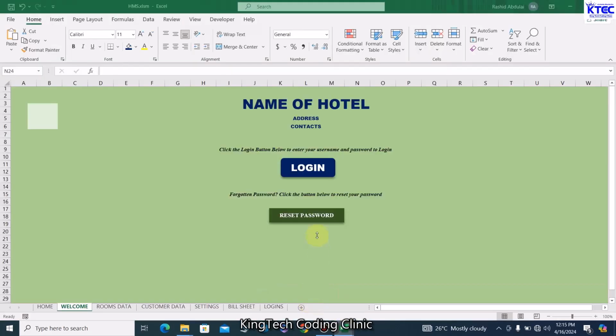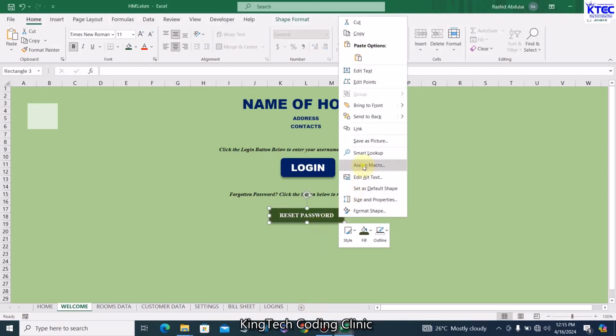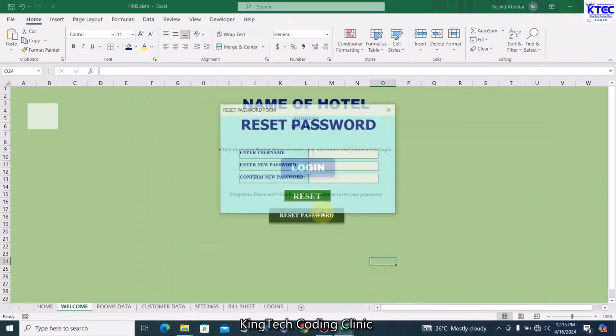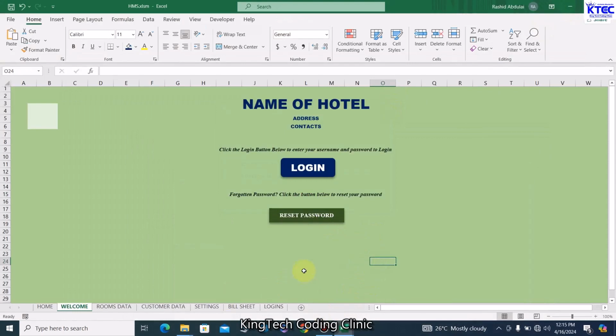Then we can come here, right click on this, assign macro, click on new, then you paste the name, then .show. There we go. Save it. So with this, minimize this. When we run this, we'll be able to display the login form. Perfect. So another thing you can do here is, as the developer, you can add your information here. I always do that. Maybe developer's name.